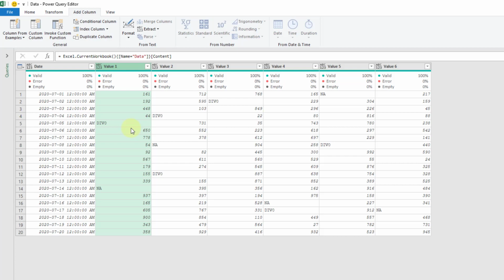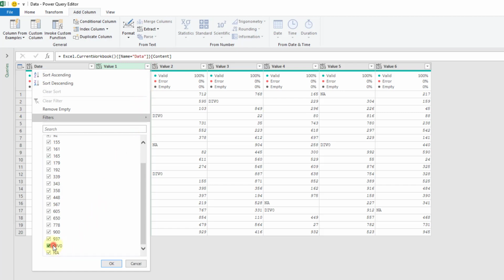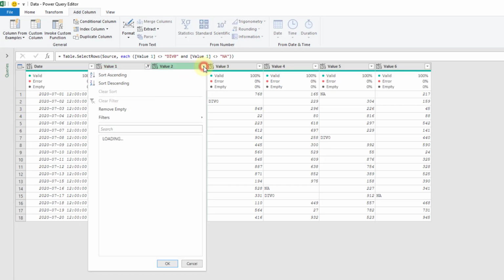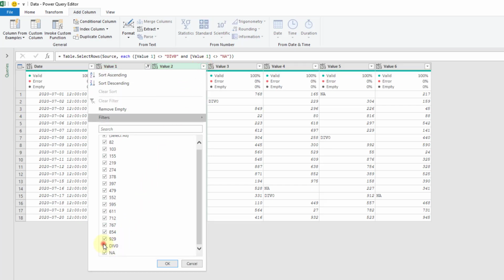So I came across a situation where I had some data and had a lot of columns, and I needed to filter out all the text values from each of the columns. And so if any single row had a text value, I wanted to filter out that entire row of data from my query. Now to do that, I set about using the filters up here and just filtering out each of those values and doing that for each of my columns.